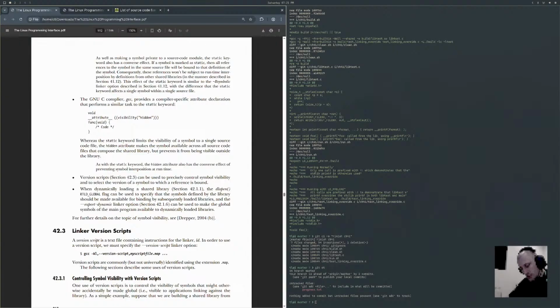When dynamically loading a shared library, the dlopen RTLD_GLOBAL flag can be used to specify that the symbols defined in the library should be made available for binding by subsequently loaded libraries, and the --export-dynamic linker option can be used to make the global symbols of the main program available to dynamically loaded libraries. For further details on this topic of symbol visibility, see Drepper.